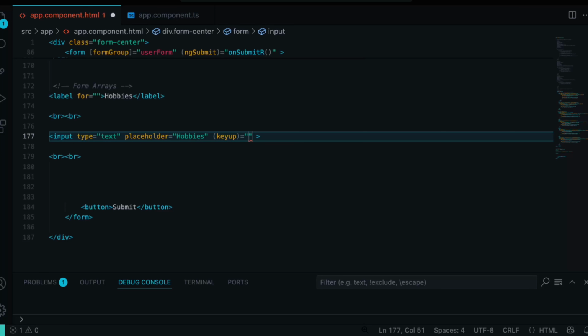Next guys, I want to trigger this keyup event only when the enter key is pressed, right? Not all the time. So for this, inside the keyup event binding, we have to add event filtering. So add .enter after keyup. This will trigger the event only when the enter key is pressed. Alright, now bind this event to our addHobby method. And last, don't forget to add the parentheses.